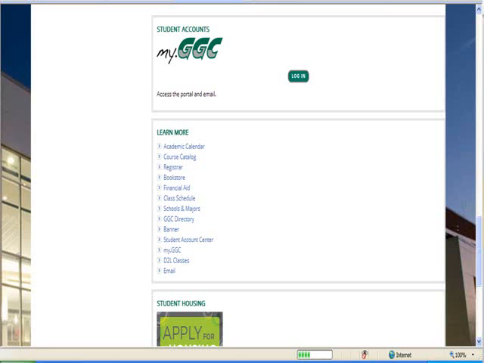At the bottom, there is a list of links that you may click. To view or pay your bill, you will need to click the link that says Student Account Center. This link will take you straight to the login screen for making payments and viewing bills.